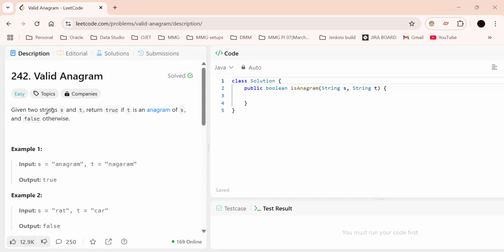So let's see first what the question is about. Given two strings s and t, return true if t is an anagram of s, or else false. So very simple, straightforward thing, nothing much to discuss here. There are two strings, S and T. If S is an anagram of T, return true. If not, return false. Very simple thing.